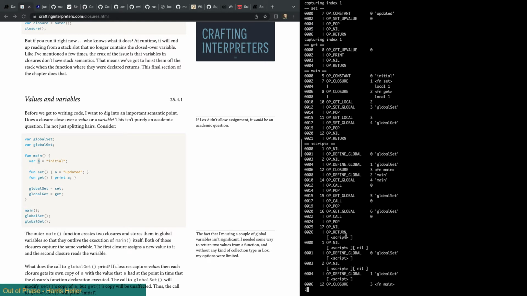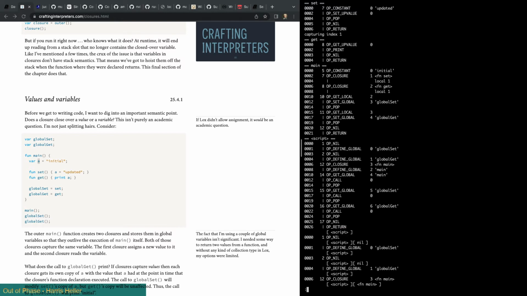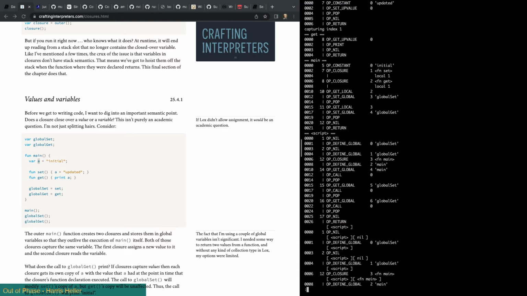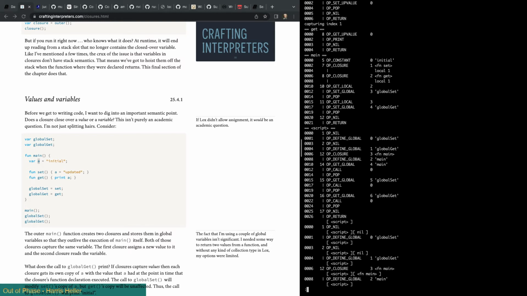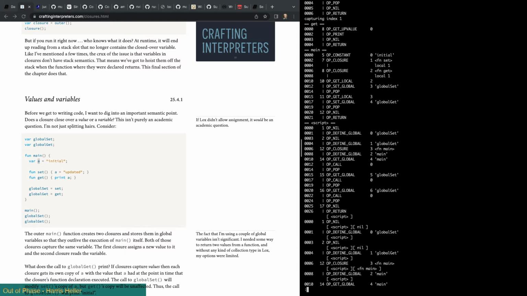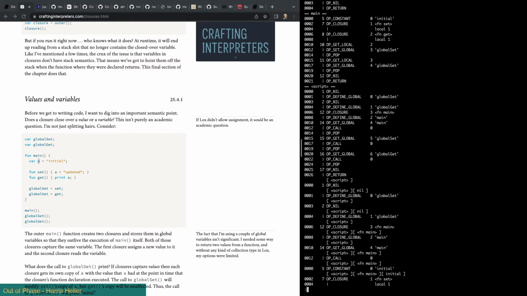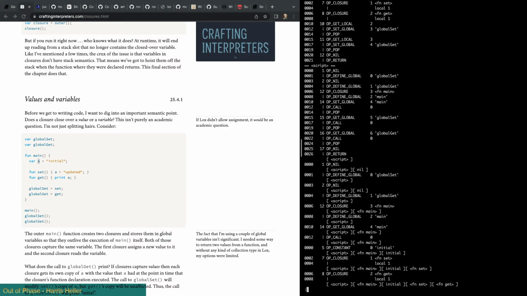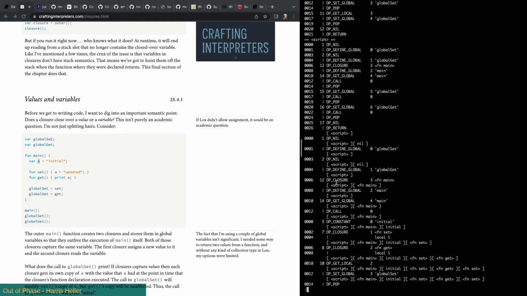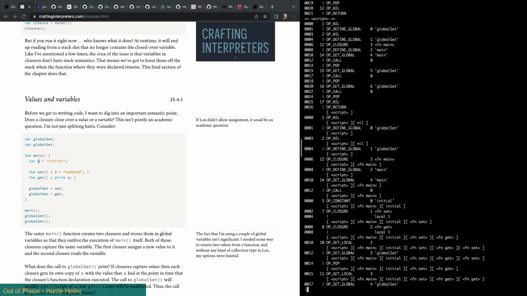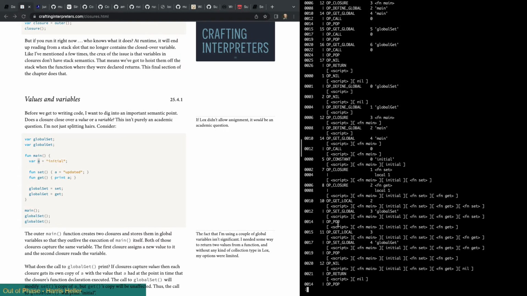So here's where we're starting the run. We have the script. Op nil. Defining to global. I'm not sure why this line 1 is here. Okay. Line 2, we define global get, we define global set. Okay, and then we create the closure. We call closure on main. We define global, get global, call constant closure. It's doing a pop.